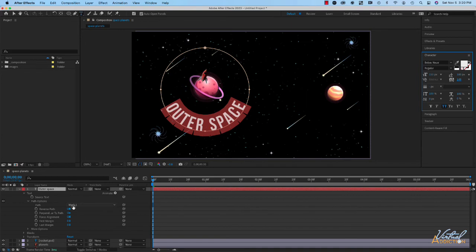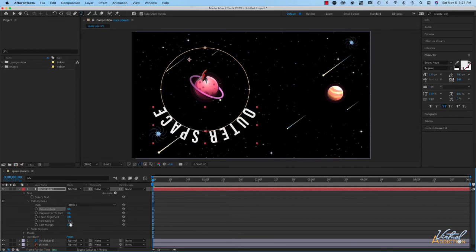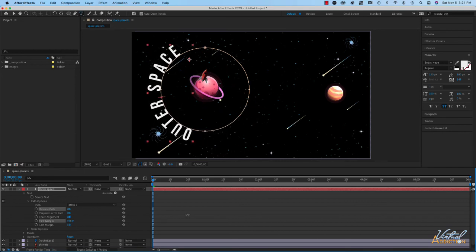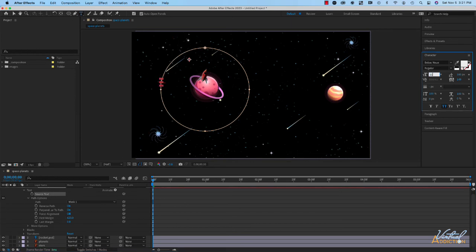Now that we have the text on the path, we can actually animate this. In order to animate the text, we're going to be adjusting our first and last margin. So you can see as I adjust first and last margin, the text is going to move around the circle. We can also place the text on the outer portion of the circle, and we do that by clicking reverse path and turning this on. So I'm going to go ahead and adjust my text so it's right around here, and let's make this a little bit smaller. I'll select my text and reduce it down to about 110. And now I think my tracking is a little high, so I'll reduce that down as well.